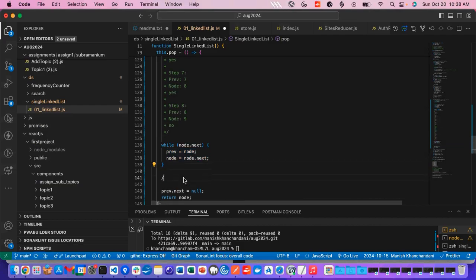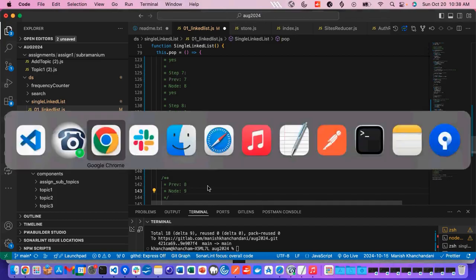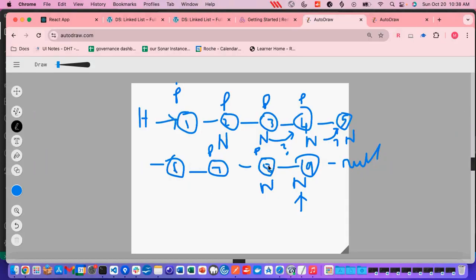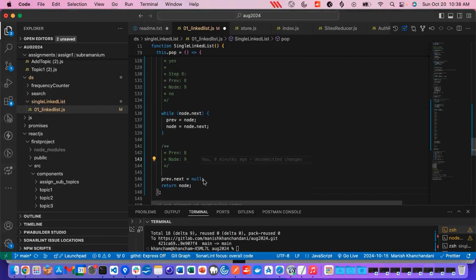So now it doesn't exist. Node dot next doesn't exist. That means this will become false. So it will come out of the loop. When it comes out of the loop, we have the last values: previous equal to 8 and node equal to 9. This will be the final value which we get. Node is 9, and previous is 8.